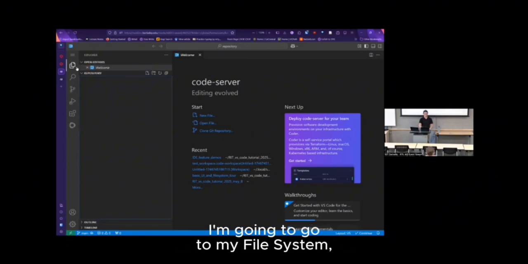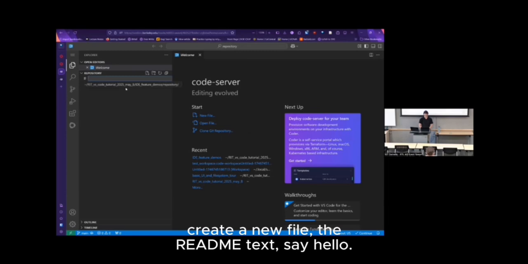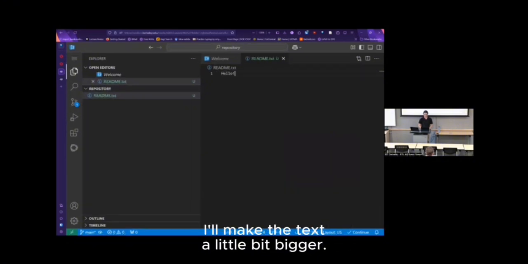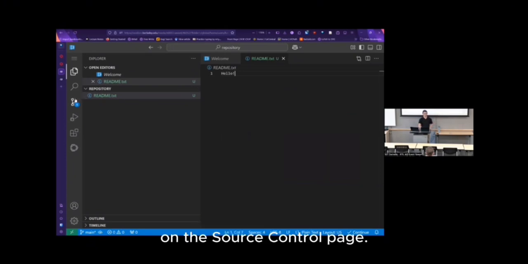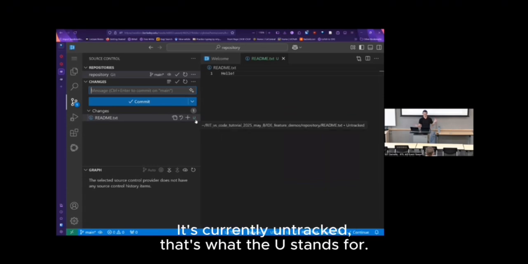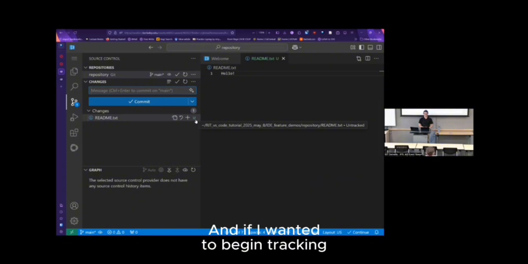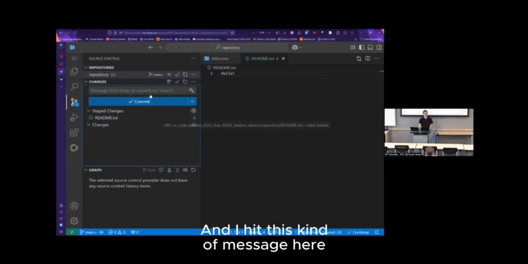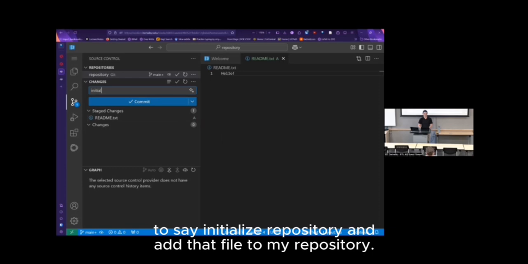I'm going to go to my file system, create a new file. There's a README text. Say hello. I'll make the text a little bit bigger. You'll see now on the left-hand side, I have a little notification badge on the source control page. What it's telling me is that the README file has been changed. It's currently untracked, which is what U stands for. If I wanted to begin tracking the history of that file, I can hit plus. It'll tell me that I've staged the change. I'm going to hit this add message here to say initialize repository and add that file to my repository.